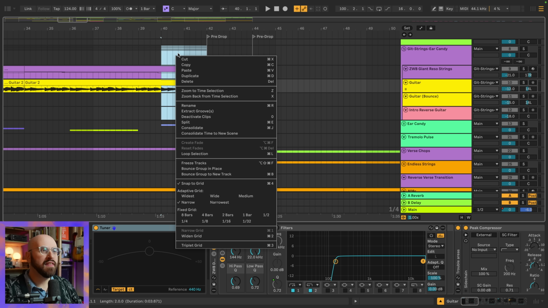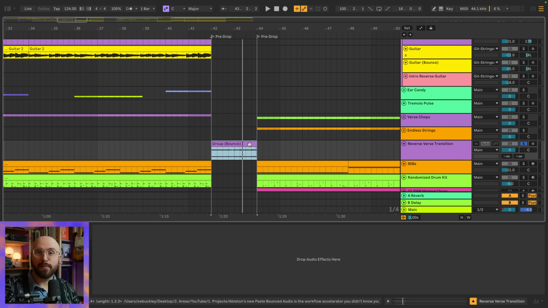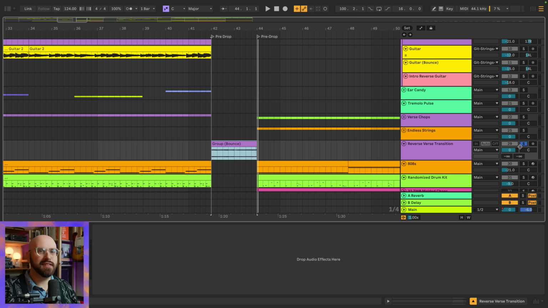I right-clicked on it and then selected Bounce Group to New Track, which is a new feature in Live 12.3. And that printed those two final measures down to audio. And I hit the R key then to reverse that sample. And it created then this lovely accompaniment to that vocal leading into the next section.